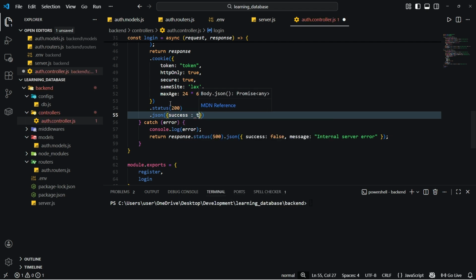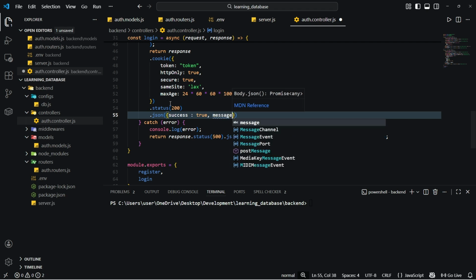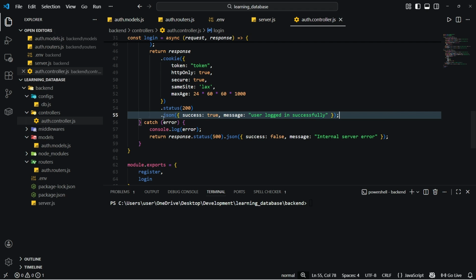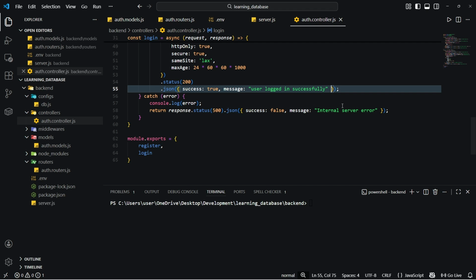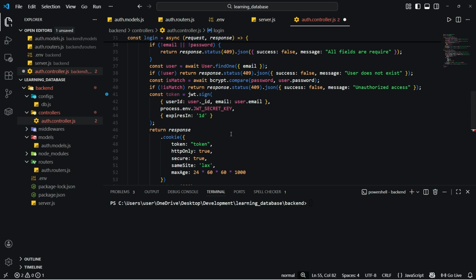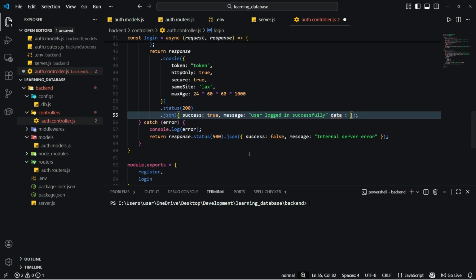We will pass success equal to true, and message. The message will be user logged in successfully. Okay. Now we can return the data here. Data, like which one? We can return the user here.